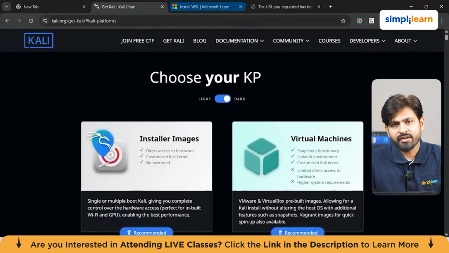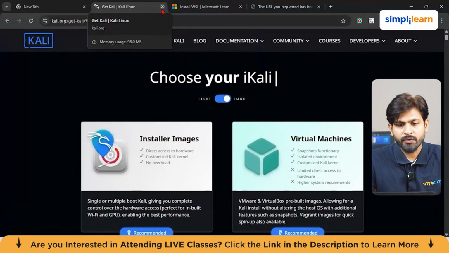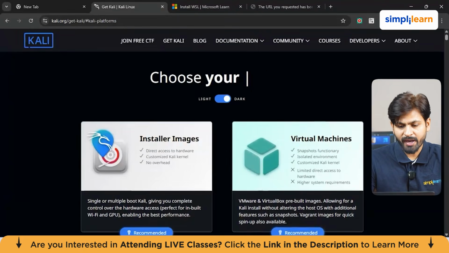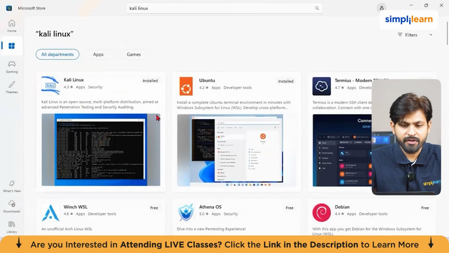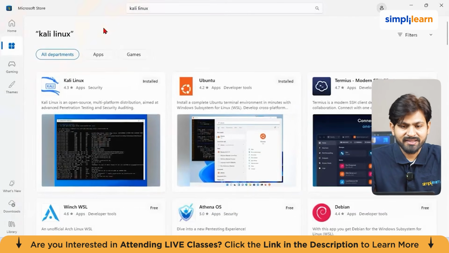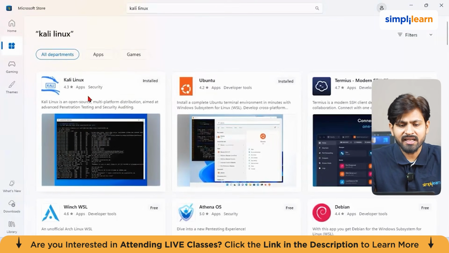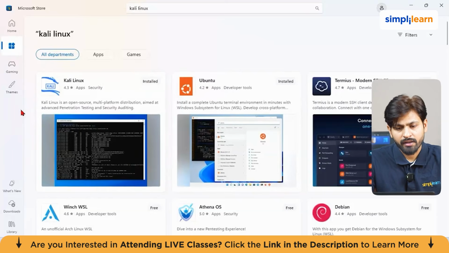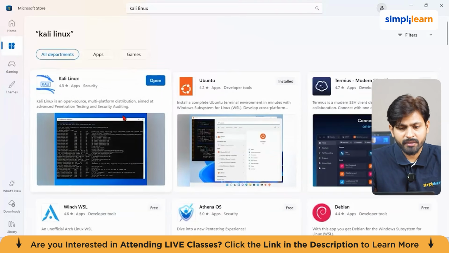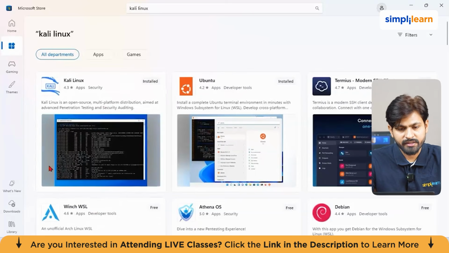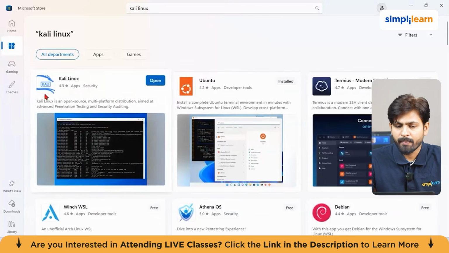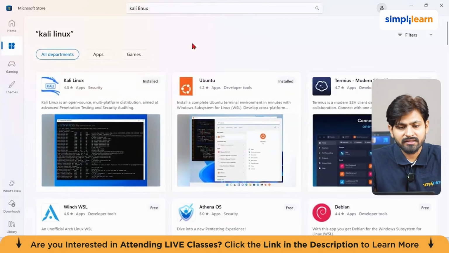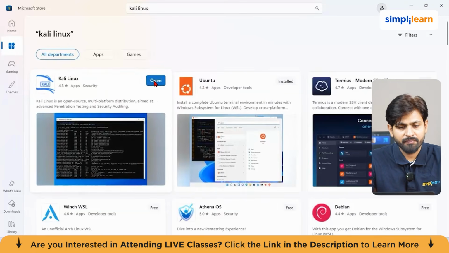So guys, after installing WSL, what you can do all over here is go to your Microsoft Store, and just type Kali Linux in the search bar, and here you are going to see the Kali Linux software. Now just install it by clicking install, and it is going to start your installation process. And after you have installed Kali Linux, you can see I have already installed it. It's a very easy process, believe me.